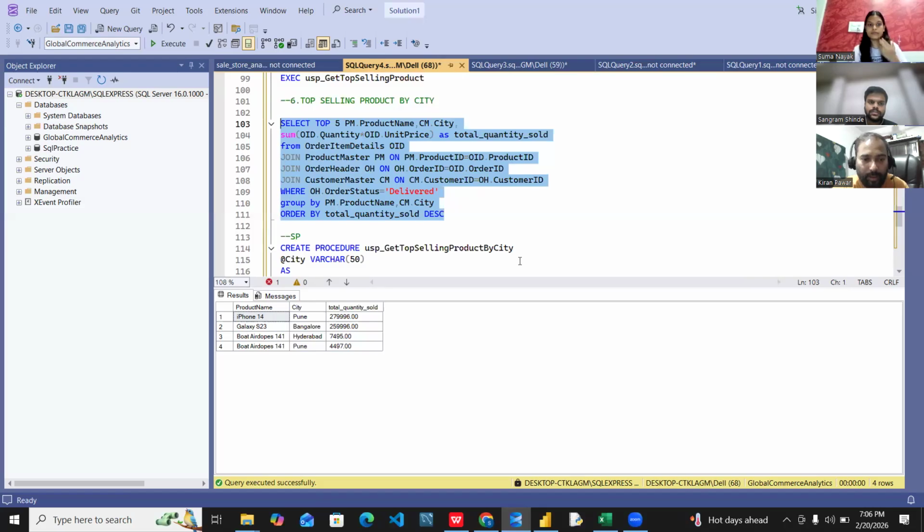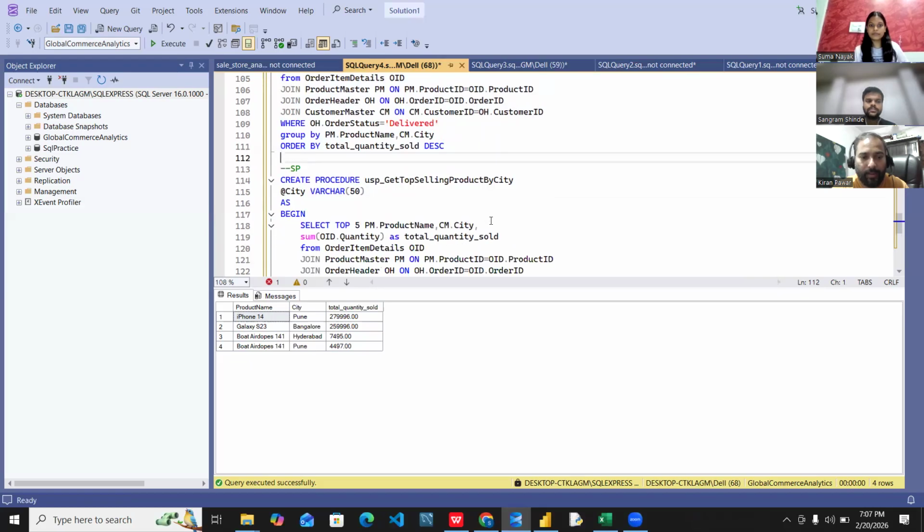Okay, sounds good. City, iPhone, Pune, Bangalore, Hyderabad, and then Pune. Okay, that report also looks good. This is your product at top, right? And then based on that city, and then your total quantity sold. No, it is total revenue generated, right?